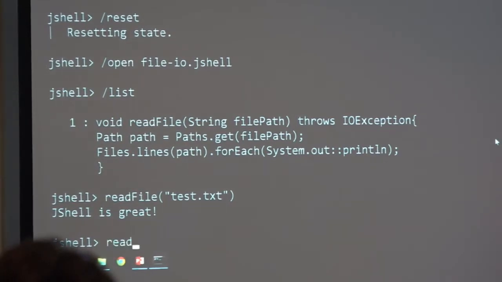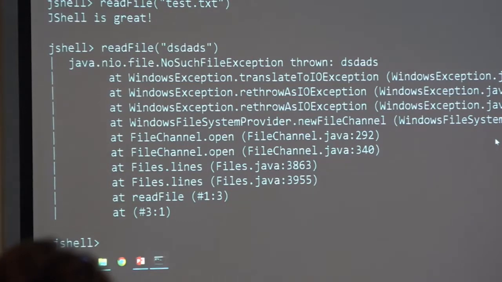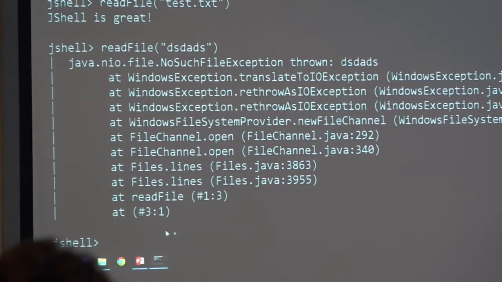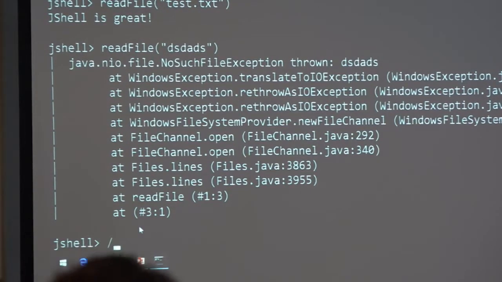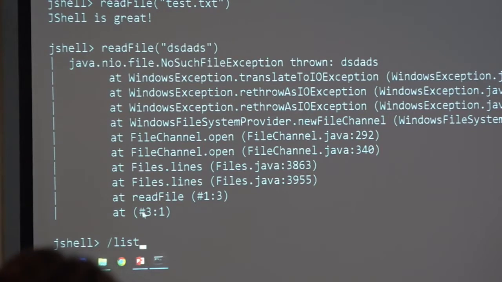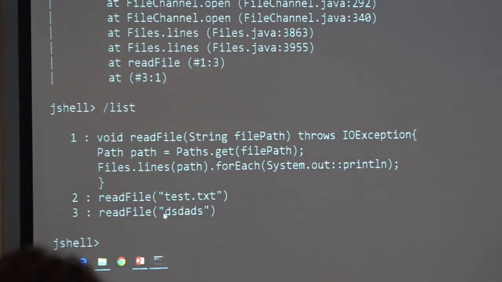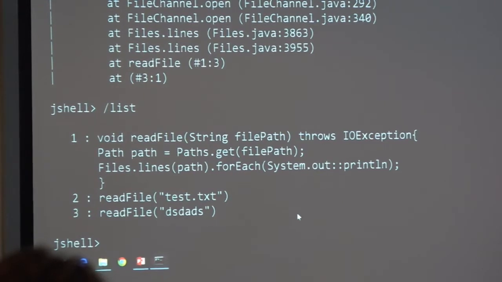But what happens if I pass it some garbage? It throws an exception. But it gives me a very easy way to look where the exception occurred. So in line number 3, if I list the lines I've entered, line number 3 is here, and in a second I can see how the exception occurred. So very descriptive.